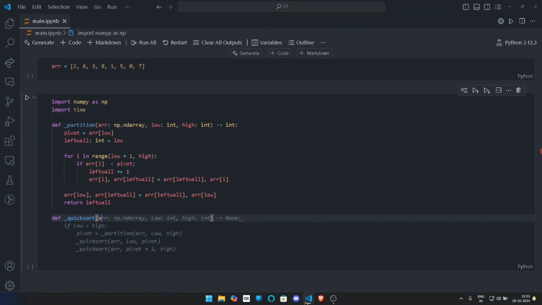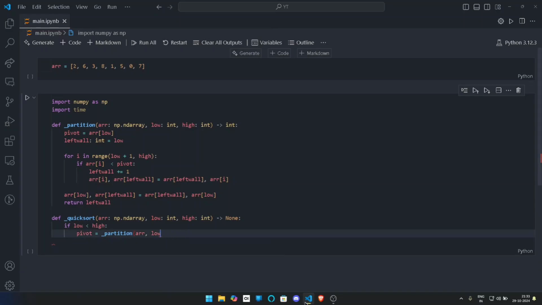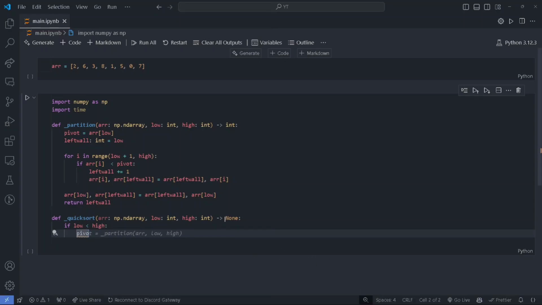Now we are going to take some inputs. Now array is going to be np.ndarray, correct? And why is it returning None? Okay, let's just check if it is actually returning. It will return None. Why has it taken actions?